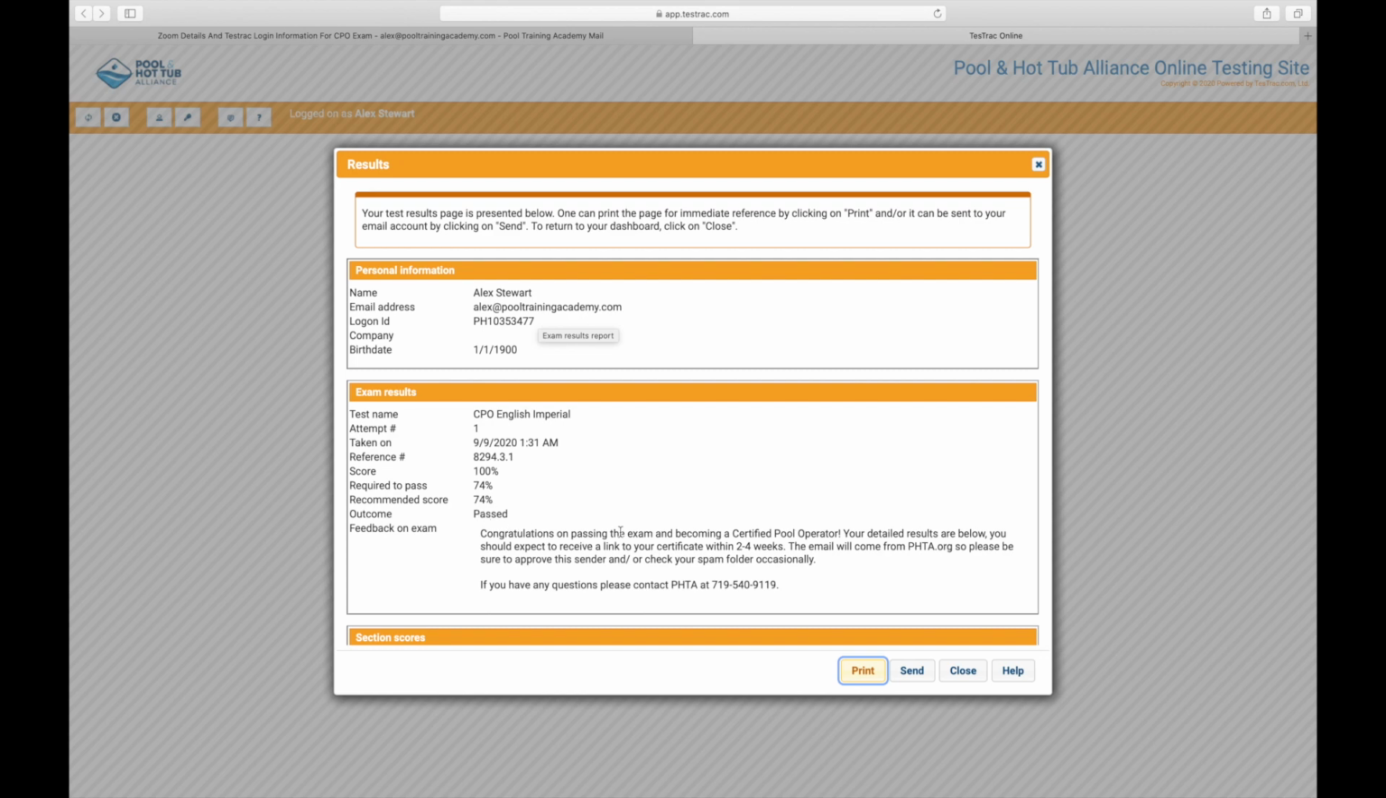So then it will give you this note, and it will tell you right here that your results are below, and you should expect to receive a link to your certificate within 2 to 4 weeks. That email will come not from us at Pool Training Academy, but it will come from phta.org. So make sure that you check your spam folder every once in a while because it might be sent to your spam folder.